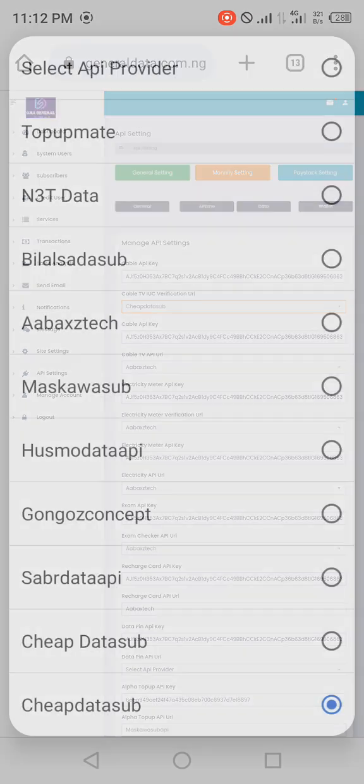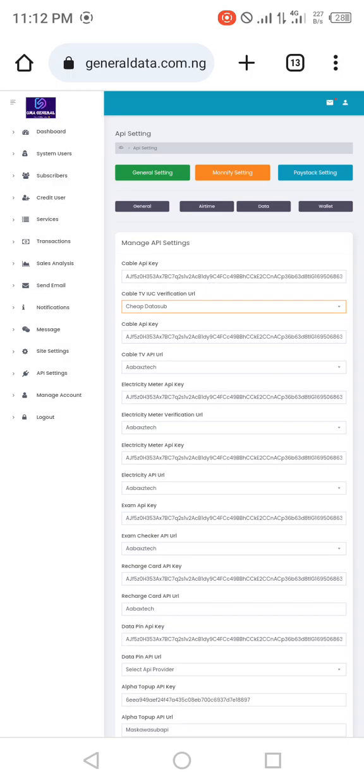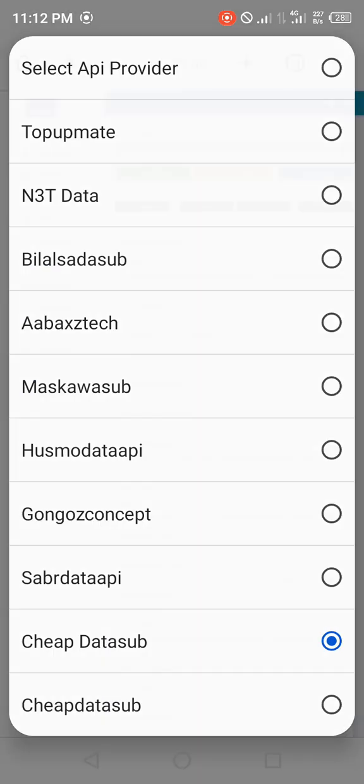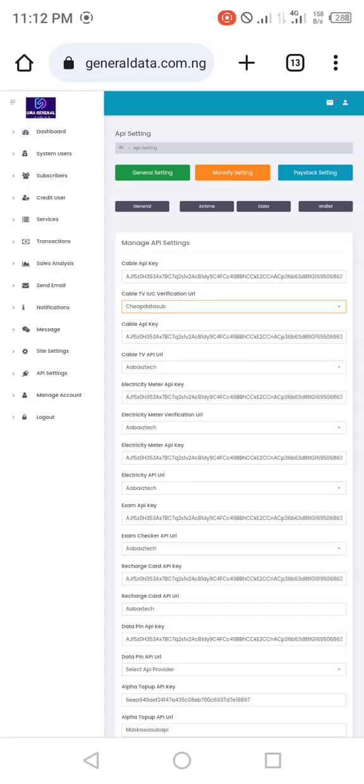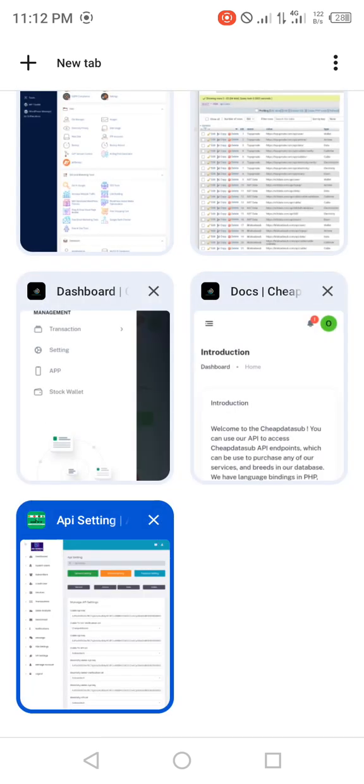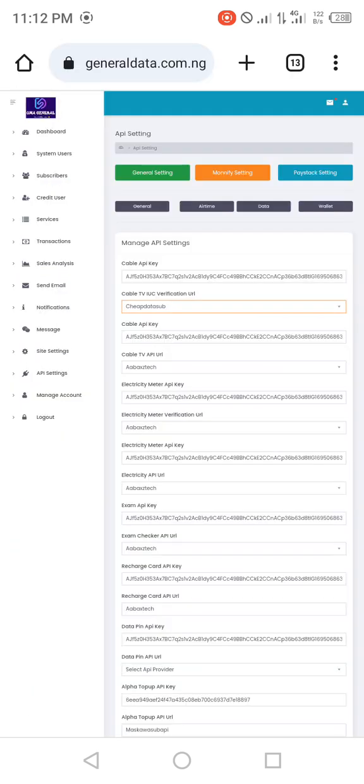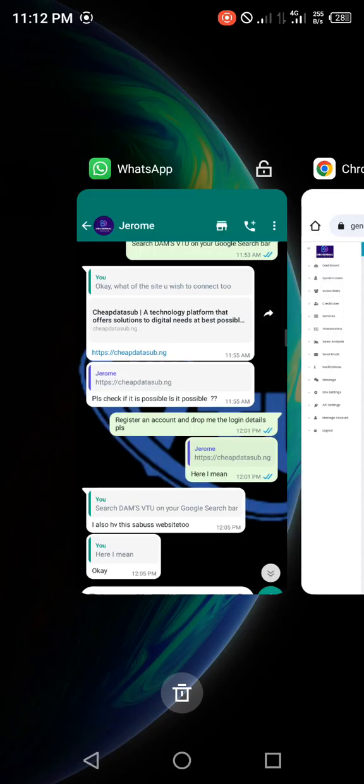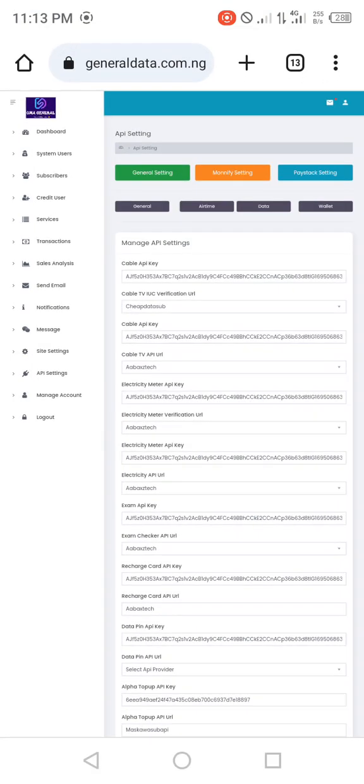We already have it, as you can see. Chip data sub. So now what are we left with? What we are actually left with is copying our cable API key. For us to copy our API key, we need to log into the site we actually want to use. So we have to log into the particular site we want to use, which is the chip data sub site.